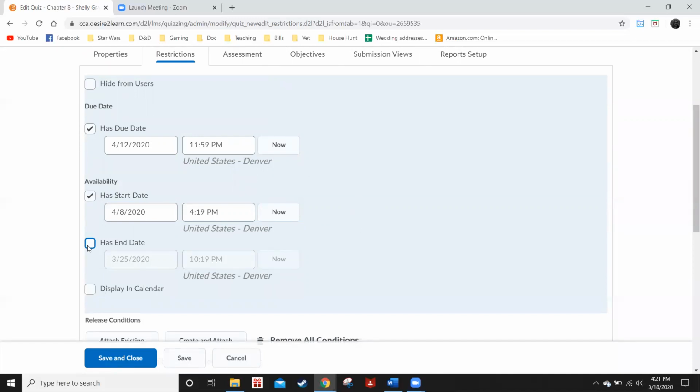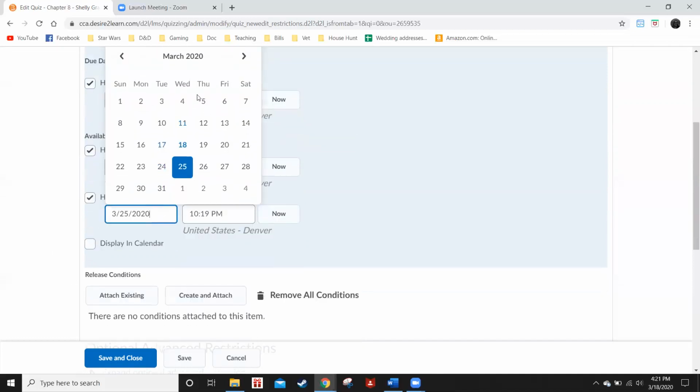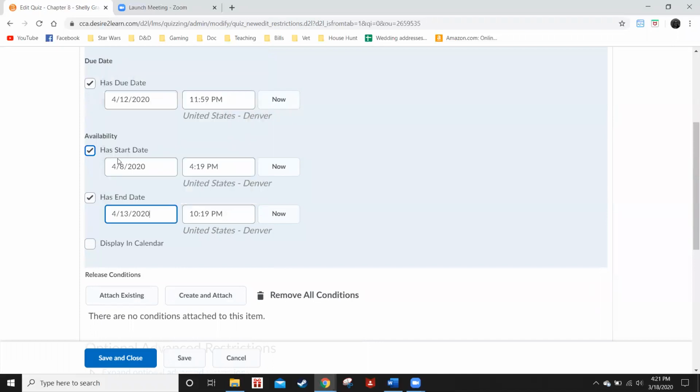The next thing we're going to do is take a look at the end date. So if the due date is the 12th, I am going to set an end date, and I'm going to set that end date for the 13th. What that means is that they're not able to access and take the quiz after the due date has happened. And we don't necessarily want students to be able to go in and out of that quiz anytime they want.